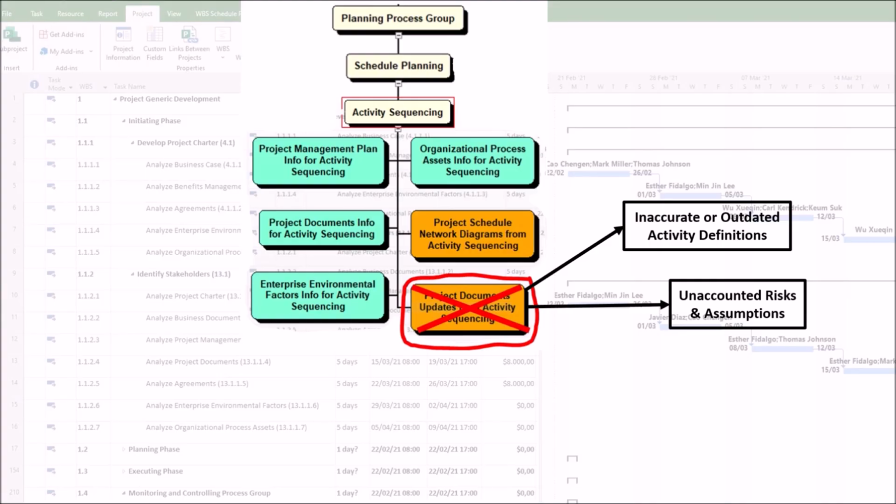2. Unaccounted risks and assumptions. If the risk register or assumption log is not updated, this can result in, first, new risks, such as resource bottlenecks due to parallel activities, may not be addressed. Second, invalid assumptions, such as vendor deliveries will align with our timeline, may persist, leading to unrealistic sequencing.